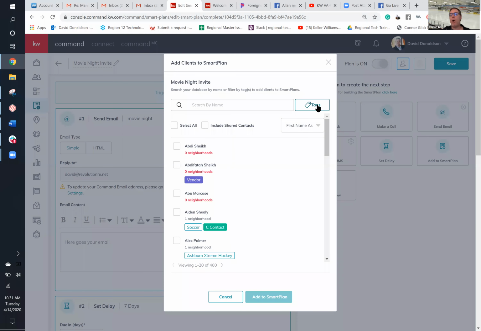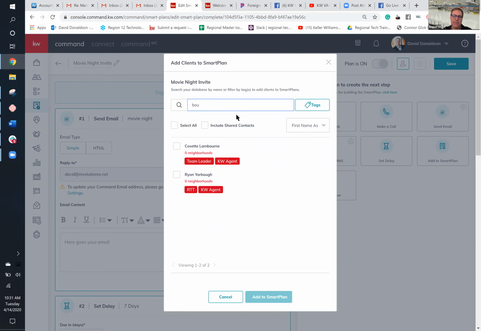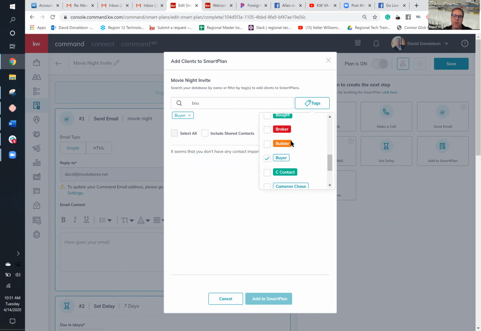And maybe I'm only inviting my A contacts to movie night. Or maybe I'm only sending to people that bought or sold for me in the past, right? Search for tags. Tag filter, I have to scroll through. The search isn't giving me what I want right now. Maybe I want my buyers, right? Or maybe I want my sellers, or maybe I want people who bought. I could choose multiple contacts, right? I want my A's, B's, and C's.